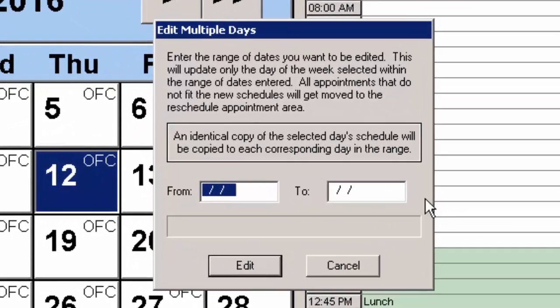In the Edit Multiple Days dialog, you can enter a date range to copy the selected day to the corresponding days in the date range. For example, we have Thursday, May 12th highlighted and have made and saved modifications for that day. When we enter our date range, each Thursday that has a schedule in it within that date range will be updated with this schedule.